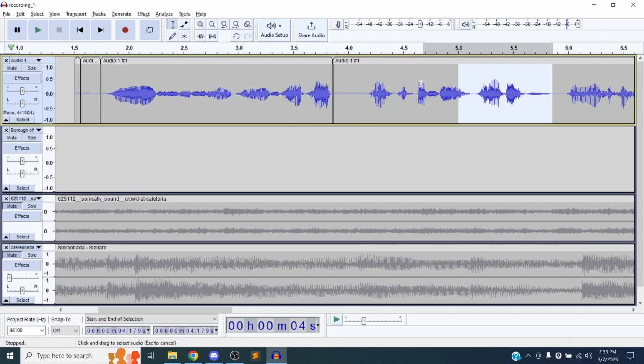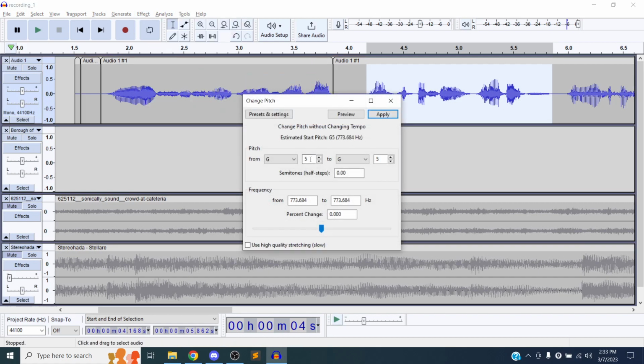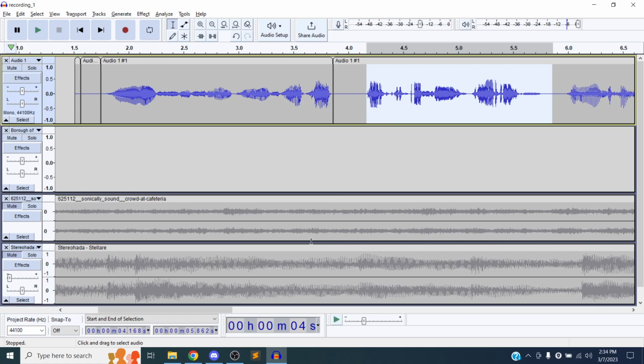Then I'm going to go to this next section right here, and I'm going to go back to Effect, go to Pitch and Tempo, and change pitch. So right now it's 0, so if the pitch is G, it's going to sound the same. And then I can move the pitch up over here to increase the pitch of my voice. And so I'm just going to do 100% because it's going to be easy to hear the difference there. So I'm going to hit apply there.